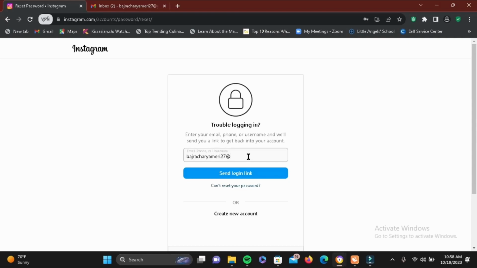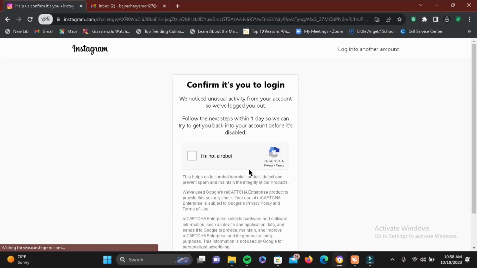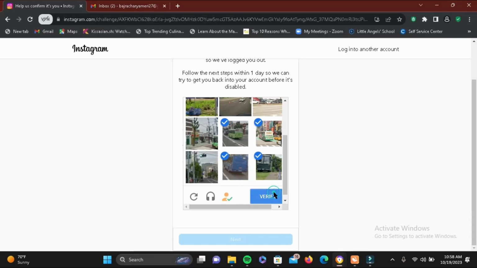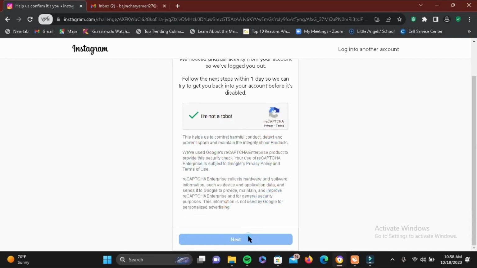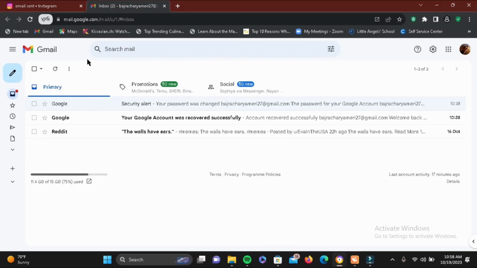So once you do that, you have to go ahead and tap on this send login link bubble right here. Now go ahead and tap on it once you are done. Now tap on this I'm not a robot. Then go ahead and pass this verification puzzle. Then tap on next. Now a reset link will be sent to your email address or your phone, and you just have to tap on it, and then you'll be allowed to reset your password.